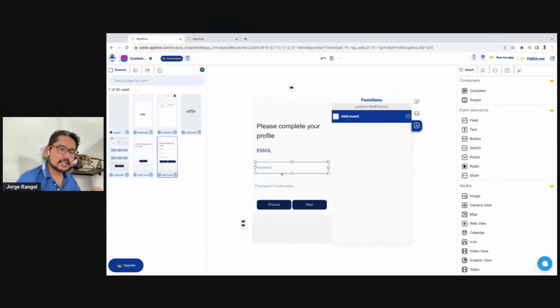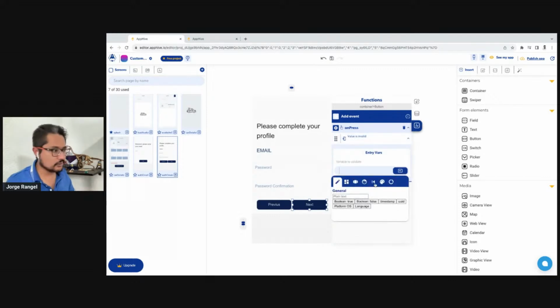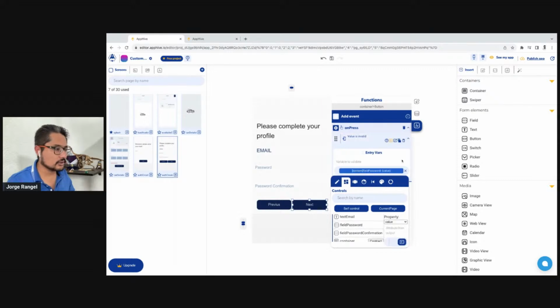So now we need the password of the user. In order to do that, let's validate that the password and the password confirmation are valid and that they are the same value, right? So let's put here an onPress, and in this onPress, let's put a value is valid to validate the initial value, which is the password value. It's contained in the field password control.